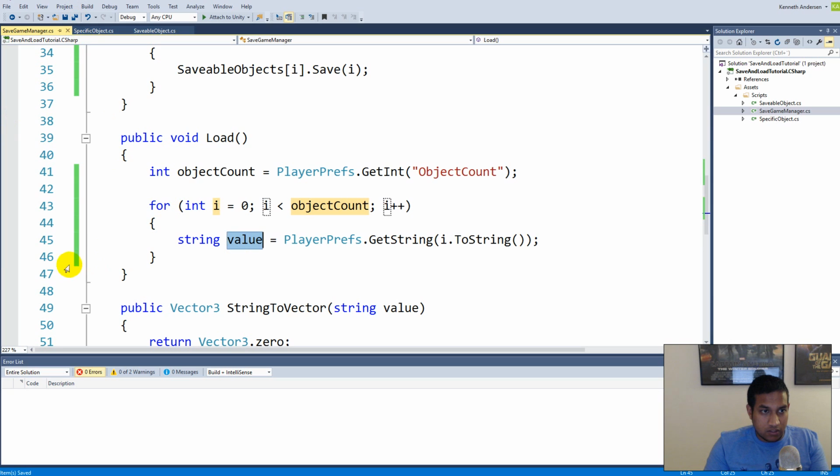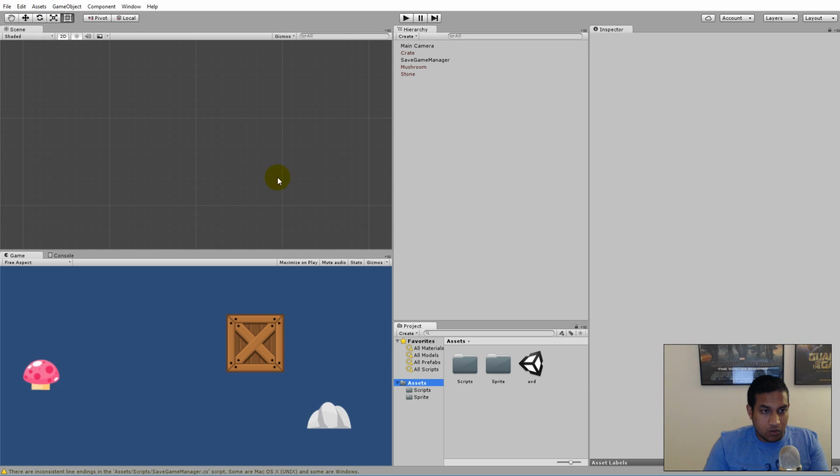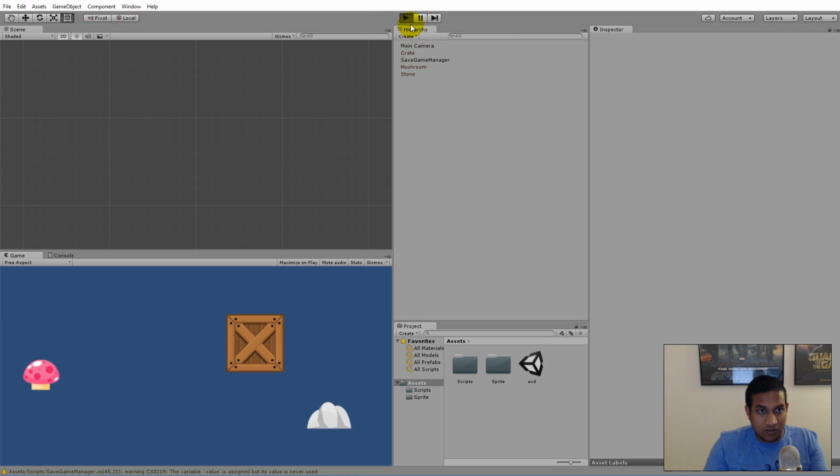We can try to save this and put a breakpoint here. And if I attach to Unity and I go back in here and run the game. Oh wait, of course we need to call load first.